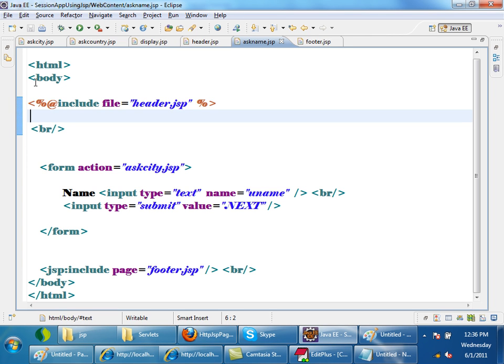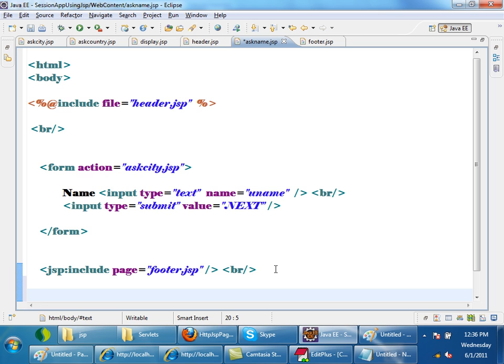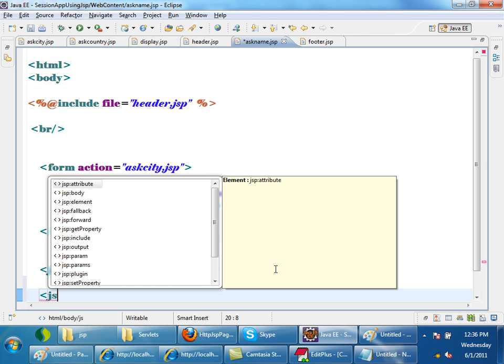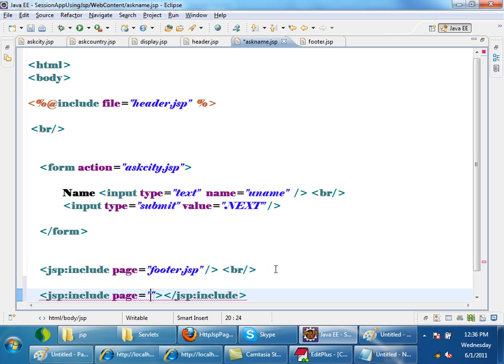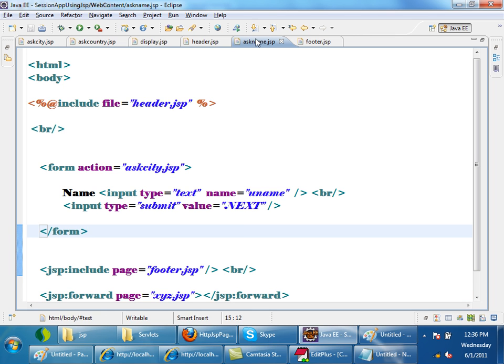I want to forward from one JSP to another. Very rarely do we forward from one JSP to another, but just if you want to forward, see the syntax. jsp:forward, page equals xyz.jsp. Now, if I give a request to askName.jsp, will I be seeing the result of xyz.jsp? Yes, let us see now.